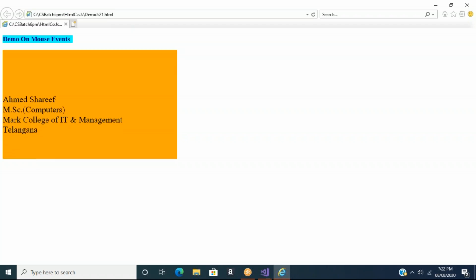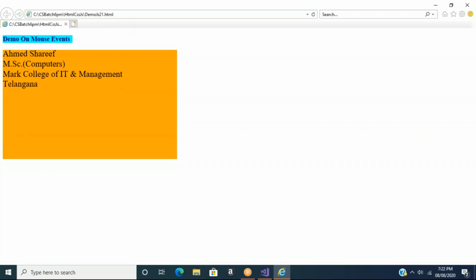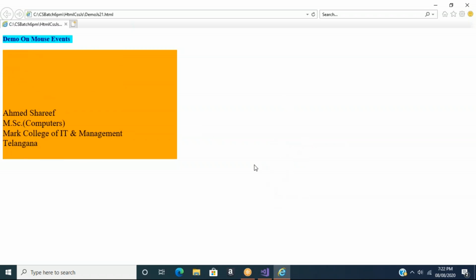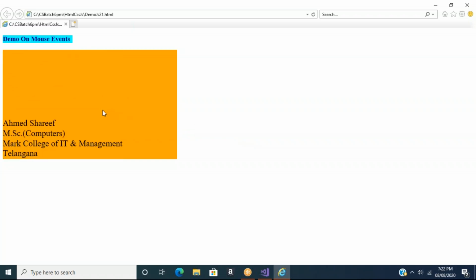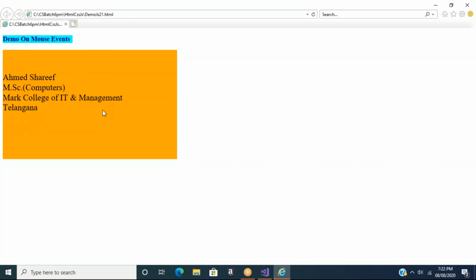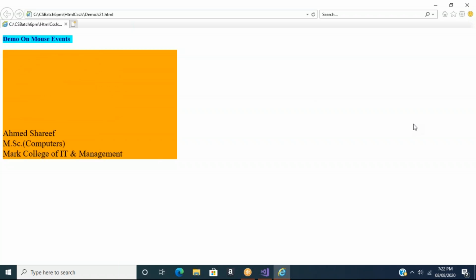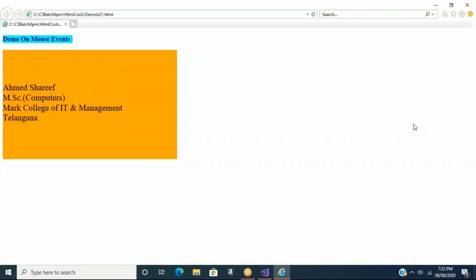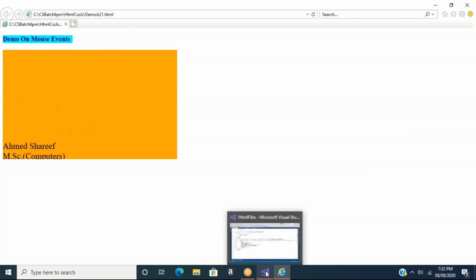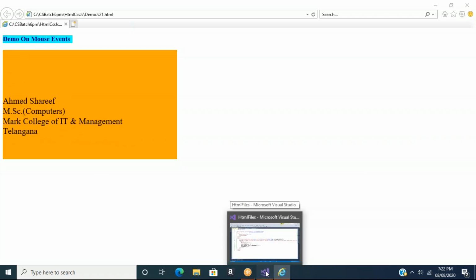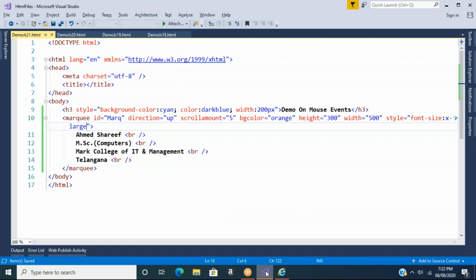Now, what is your requirement? When I take my mouse pointer inside this marquee tag, it should stop. If I take my mouse pointer out, it should continue scrolling. That is what should happen. That logic I'm supposed to write. Okay, how do you write?